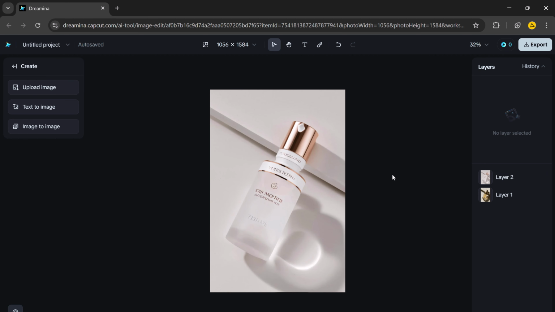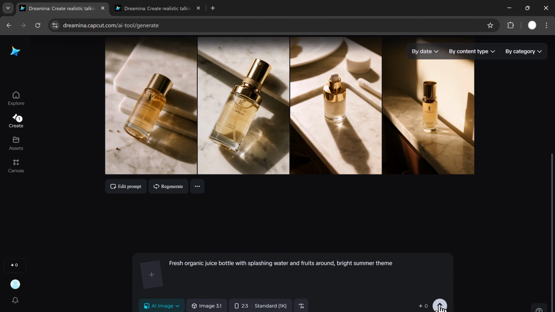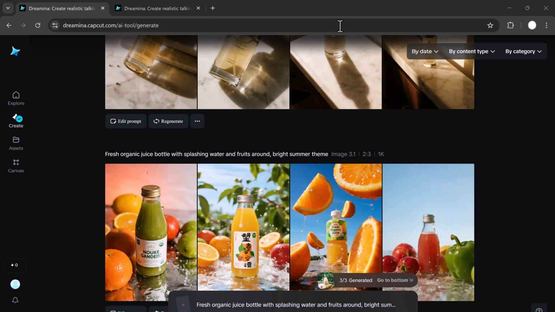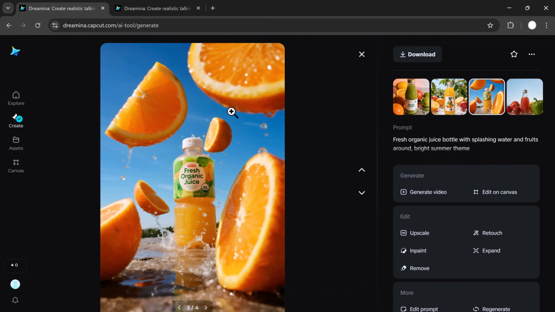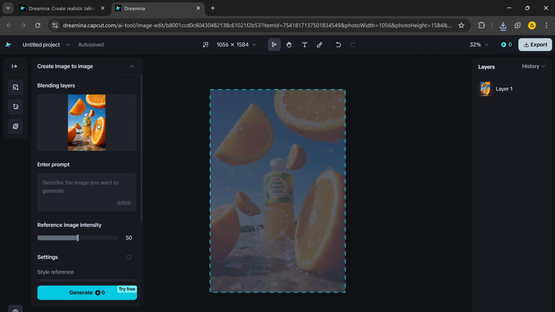Dreamina transforms your input into a polished poster. Let's generate another poster together. This time, I'm going to create a fresh organic juice bottle with splashing water and fruits around it in a bright summer theme. I'll hit enter. And here we go. You can see the result. Absolutely stunning. And here's the cool part. You can even add the brand name directly in the prompt so your product poster looks complete right away.